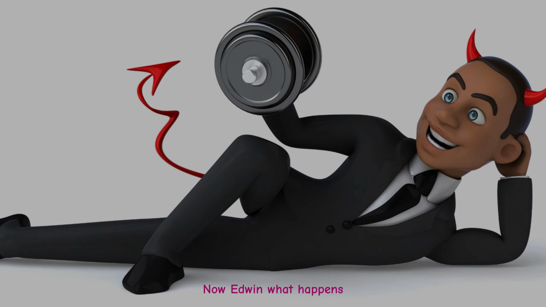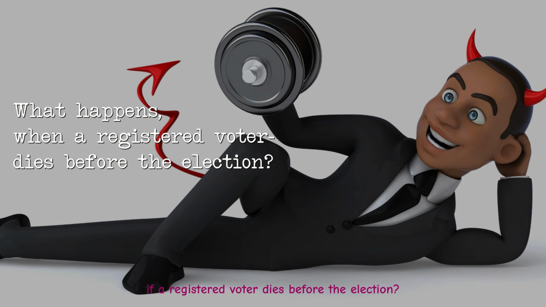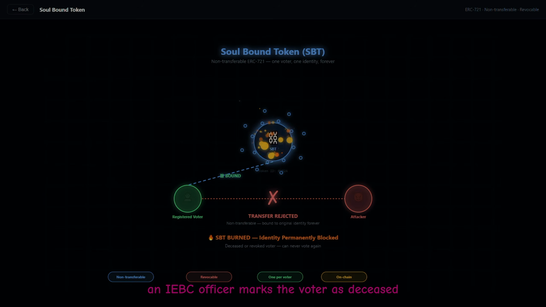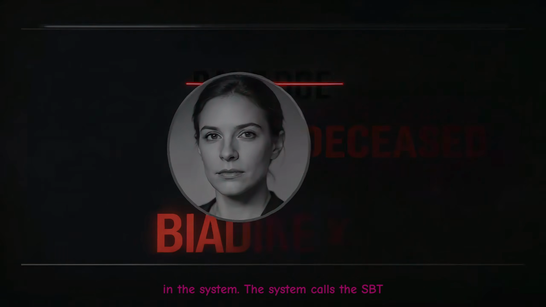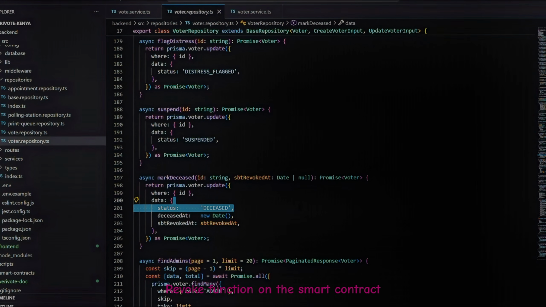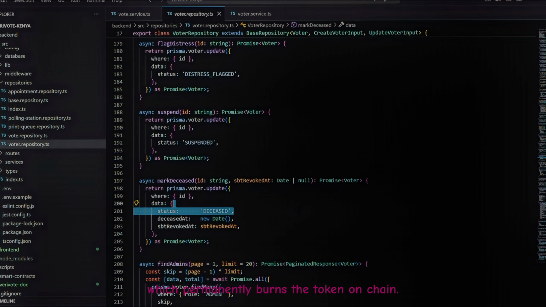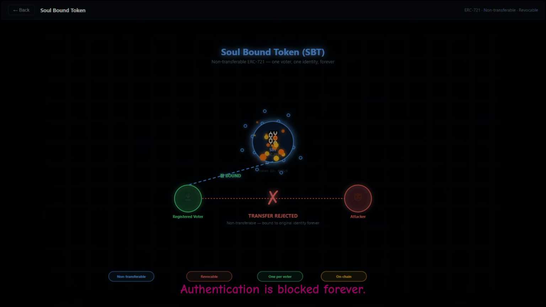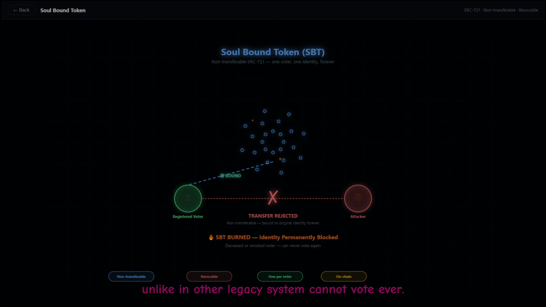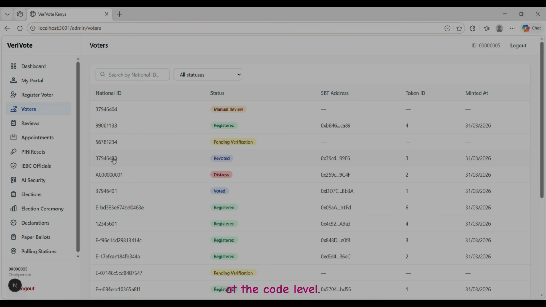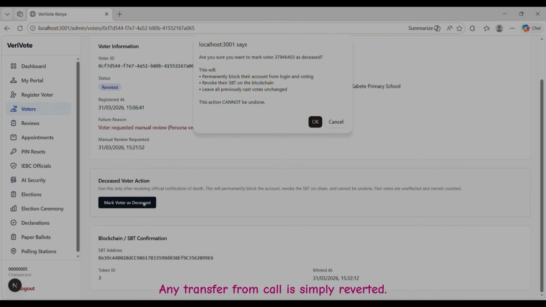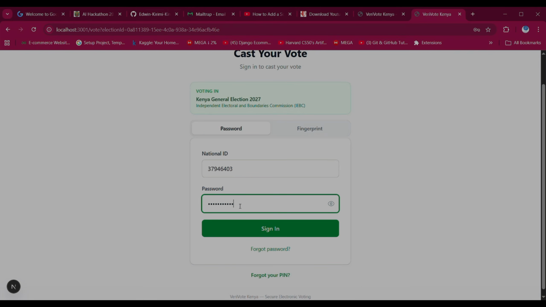Now, Edwin, what happens if a registered voter dies before the election? So this is what happens. An IEBC officer marks the voter as deceased in the system. The system calls the SBT revoke function on the smart contract, which permanently bans the token on-chain. Authentication is blocked forever. A dead voter, unlike in other legacy systems, cannot vote, ever. The transfer functions in the Solidity contract are disabled at the code level. Any transferFrom call is simply reverted.